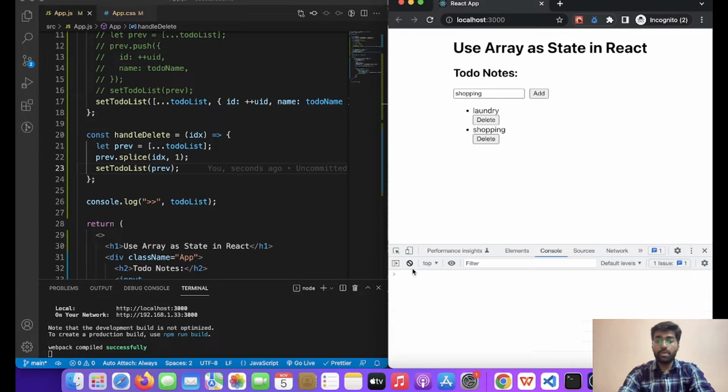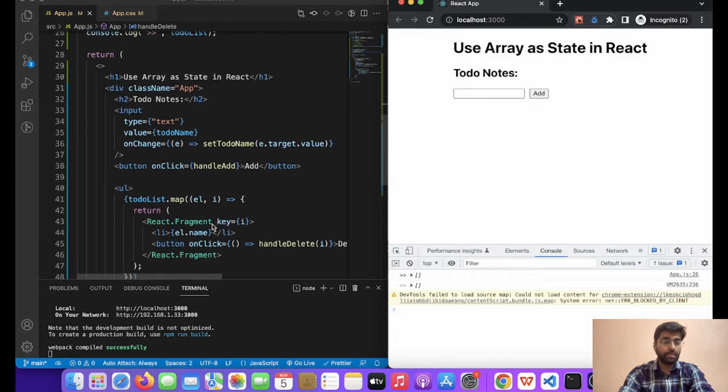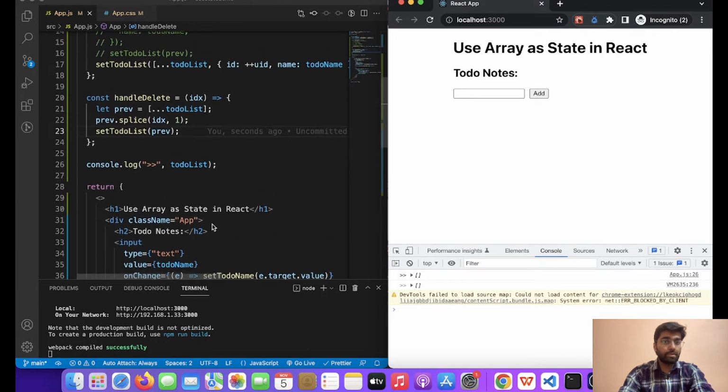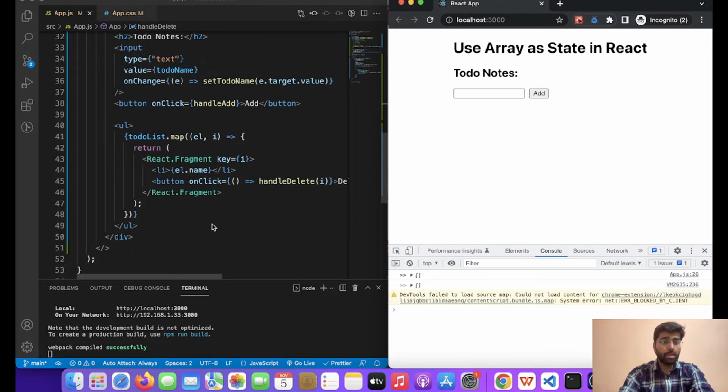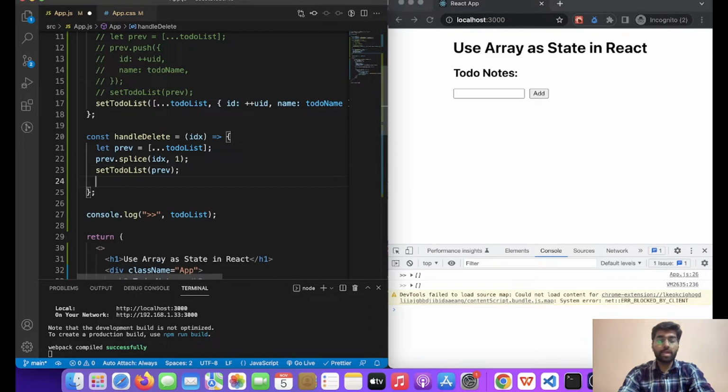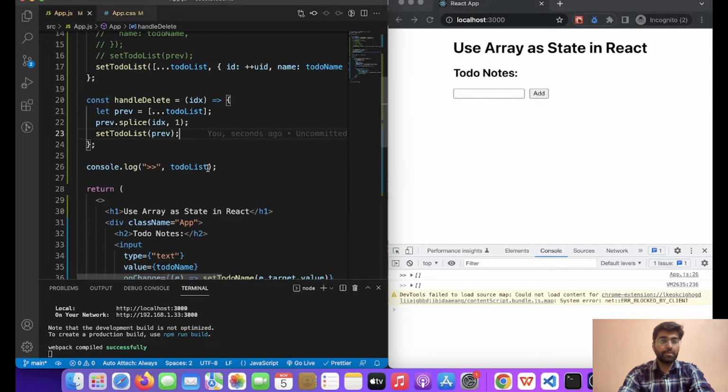Cool. Now I'm going to click on delete, and friends, as you can see it has deleted it. Only one object is there, and it has also deleted it. Nothing is there. Okay, so friends, what I was trying to say is, this is the one way, and let me tell you the second way that I was trying to tell you.